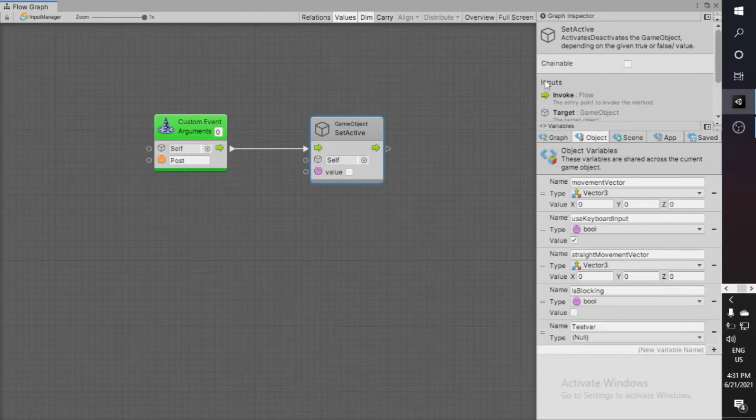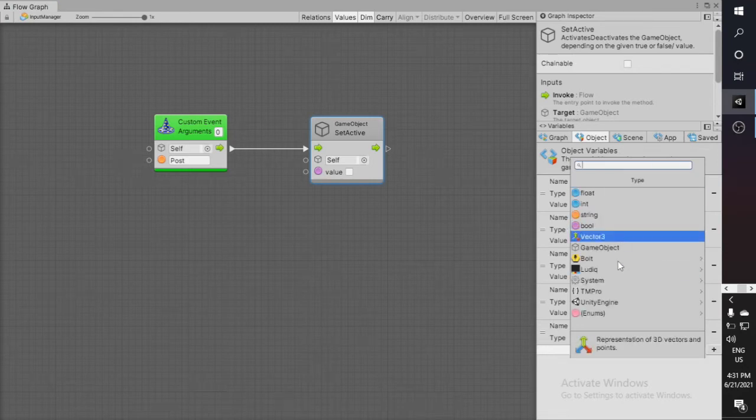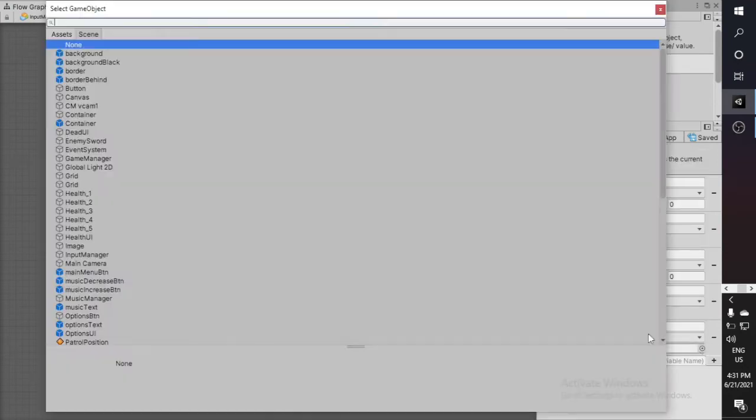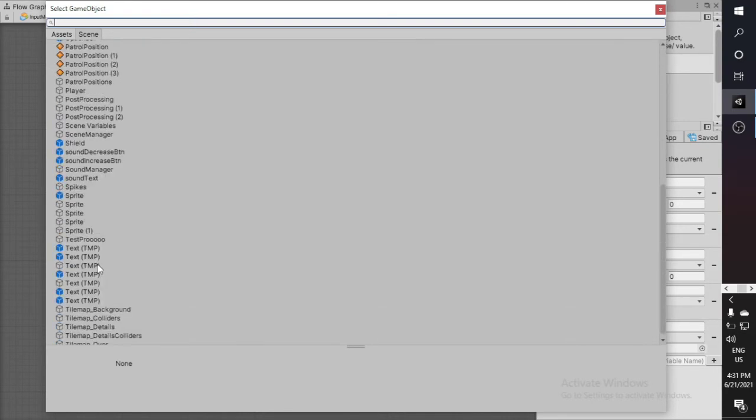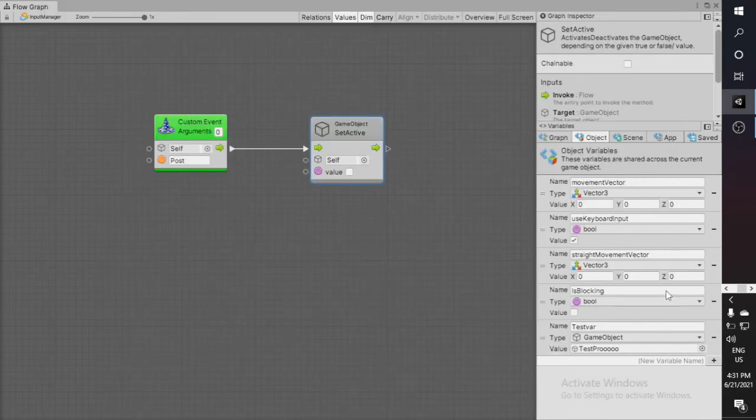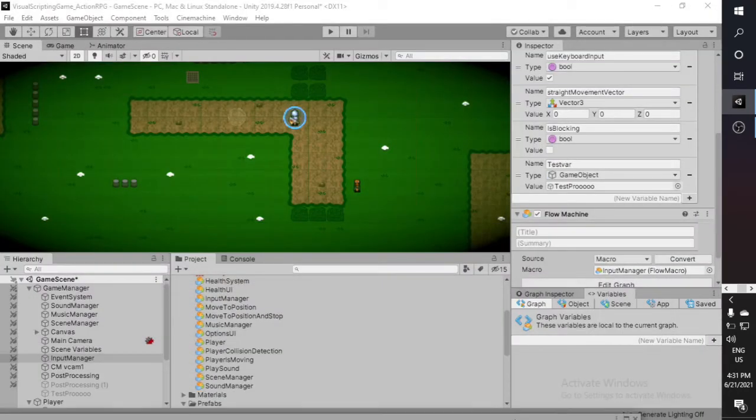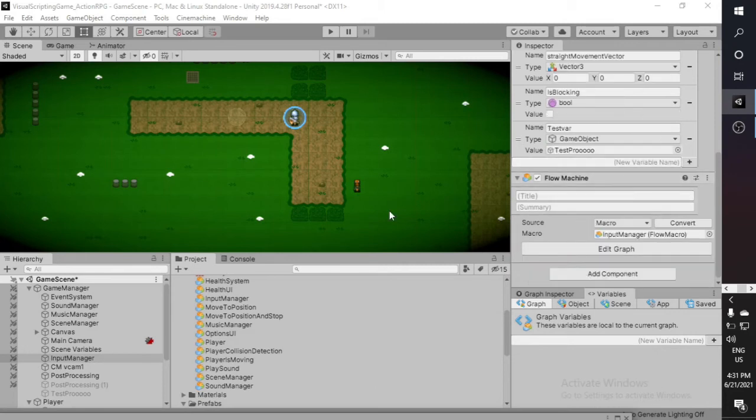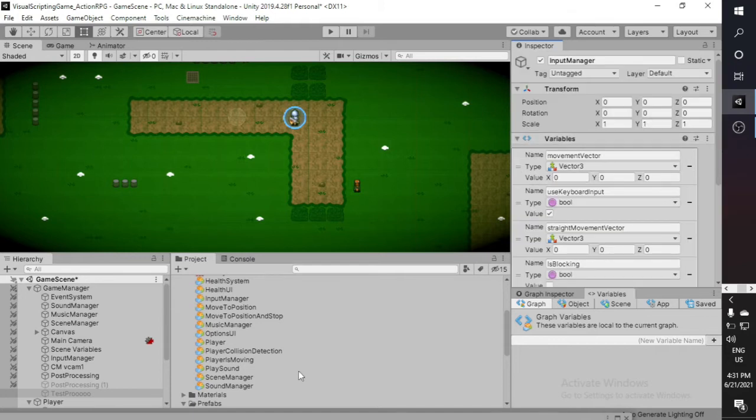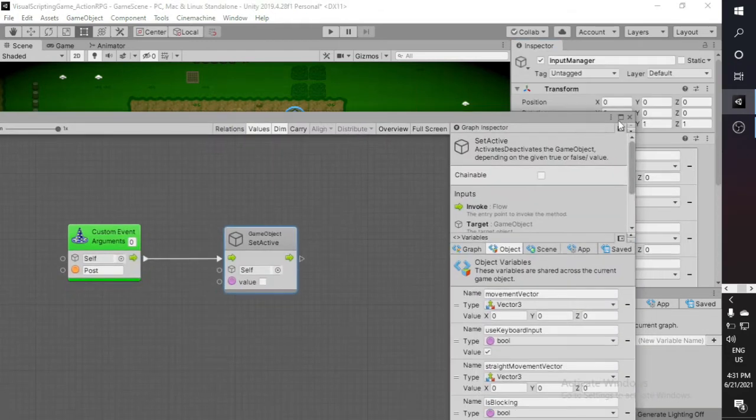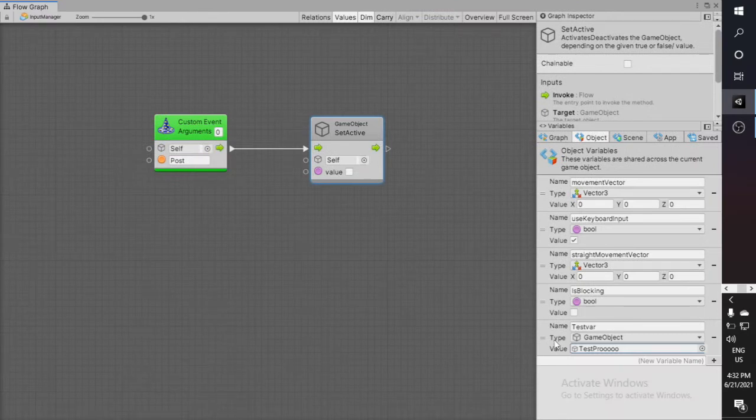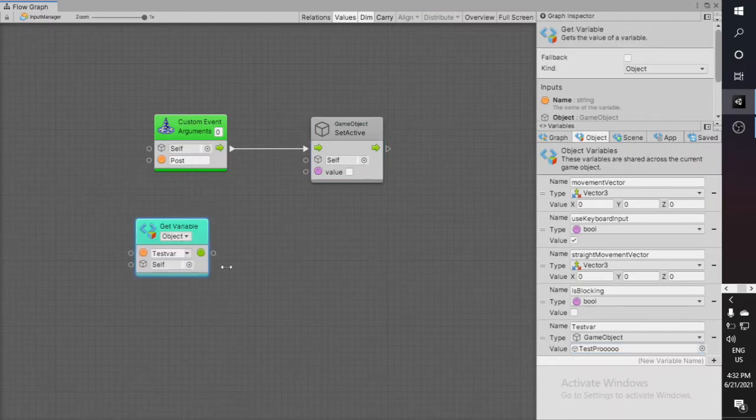Now click on plus and change it to a game object. And now choose the game object. For its game object, it's going to be test pro, which is the game object. But what you can do better is, instead of going through all of these which don't show, just take this and drag it right there. It's going to be in the variables option. Let's go back in here. Now drag this variable, put it right over here and connect it to this.